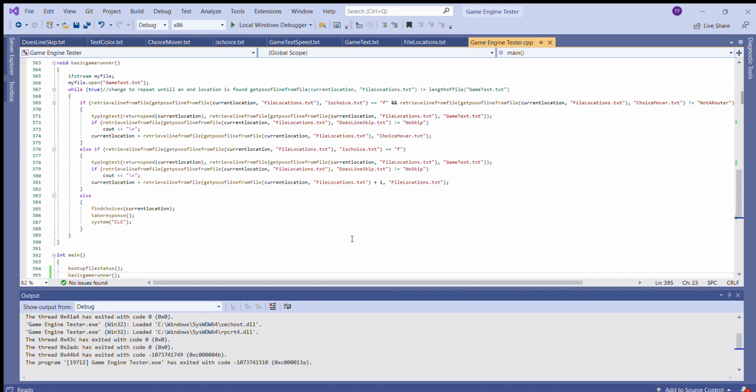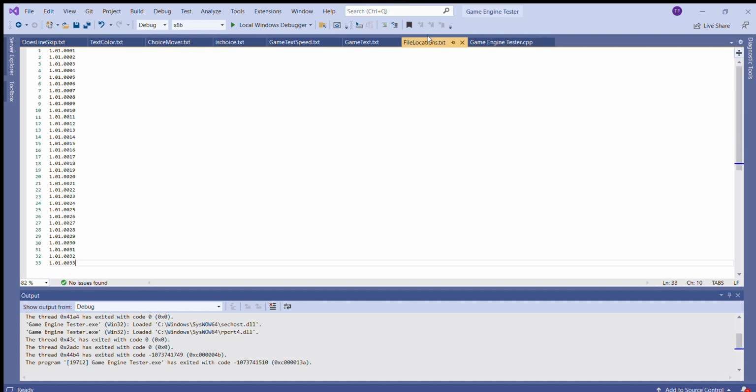Now, the way this worked, which allowed me to have branching paths, is based off of the joint progress between file locations, which puts a line for each one, and choice mover. This essentially allows me to make choices. So for example, even choices that just state, even certain lines can jump to a certain point without having me put in an input.